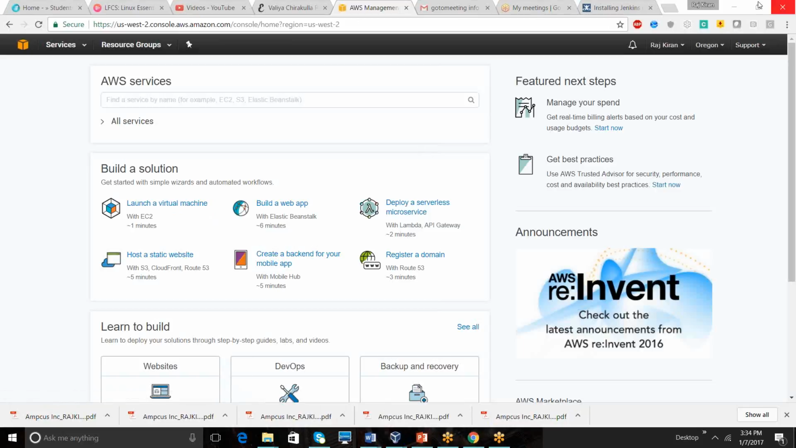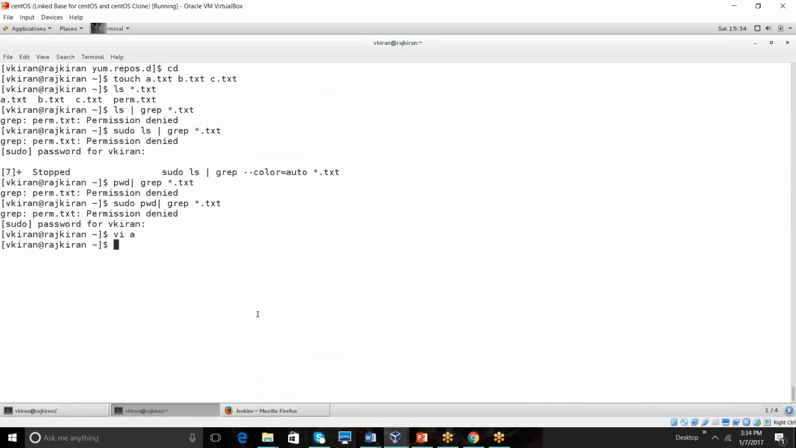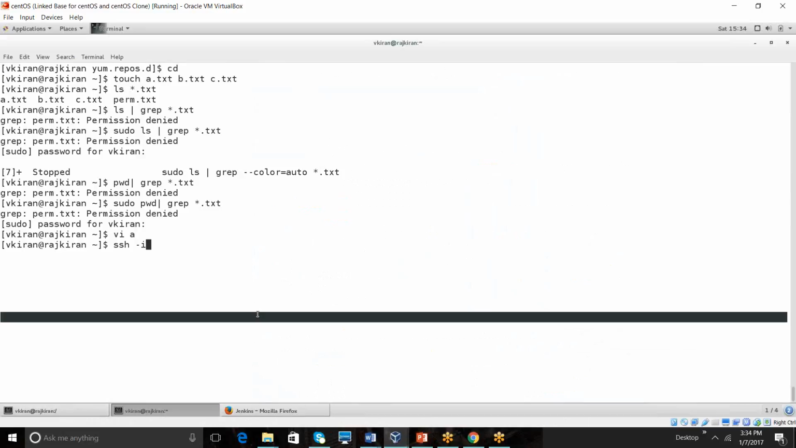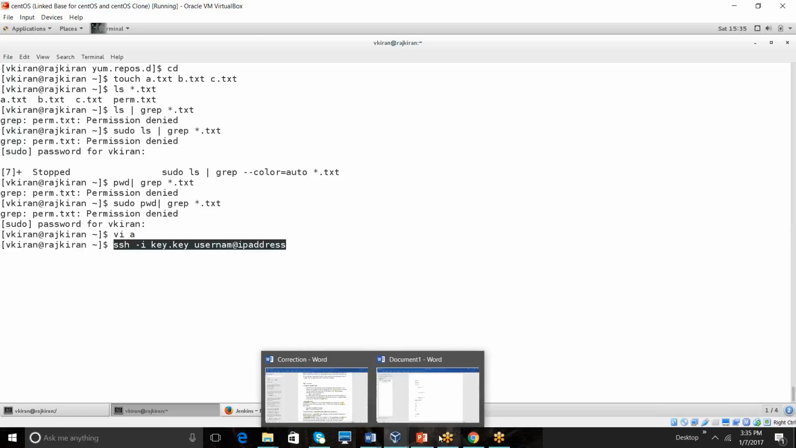Okay, so let me give you the syntax at least. If we have the server, we can try it. It's ssh -i, then the user at the remote host name. This is how you can connect. If you have any specific key, you need to pass the key file to this command, along with the username and IP address. I will create an instance and show you this command tomorrow. We can connect to a remote host using the SSH command.